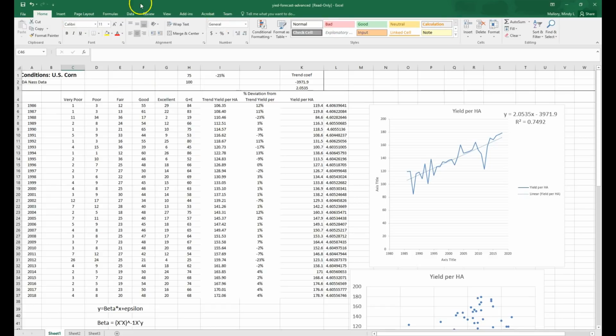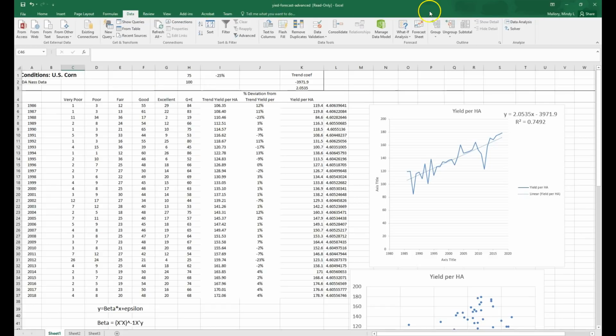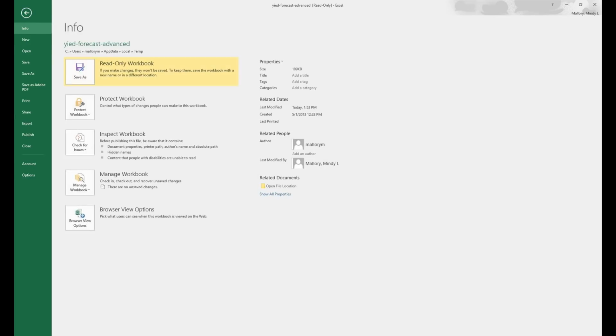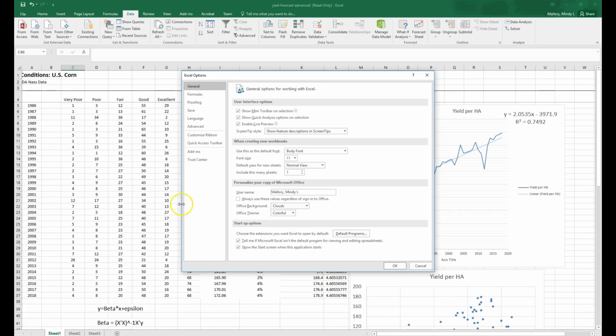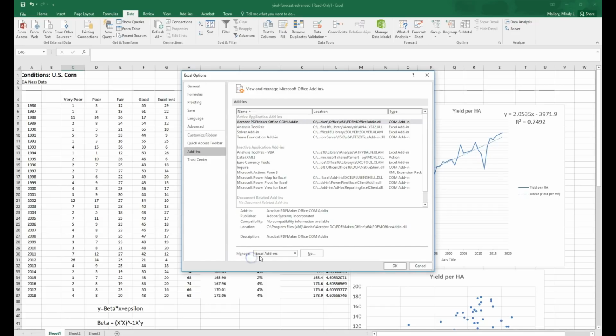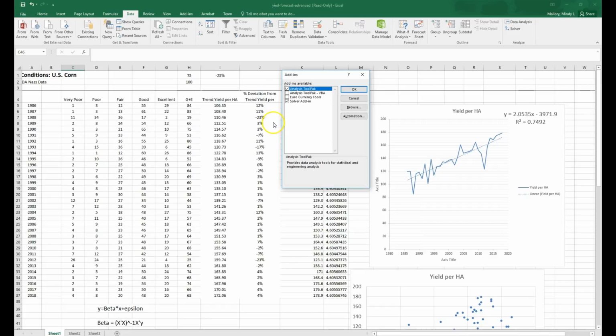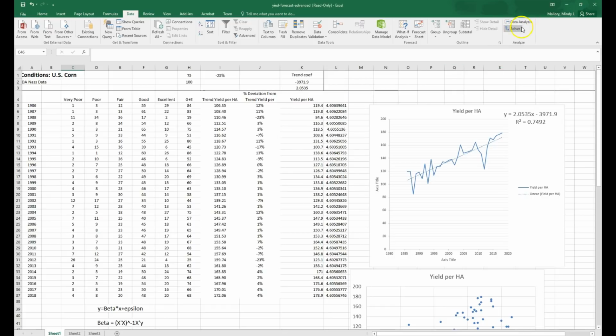So I'm going to go to my Data tab, and I already have the Data Analysis menu here. If you're working at home and this section doesn't appear when you click Data, remember you can come over here to File, Options, click Add-ins, and Excel add-ins is what you want, so click Go. Make sure you have the Analysis ToolPak selected, click OK, and you'll get this menu.